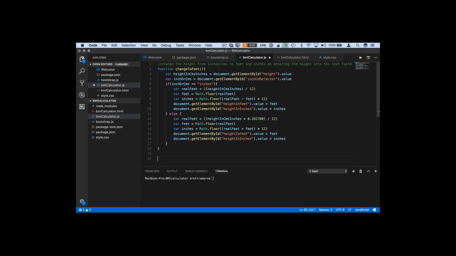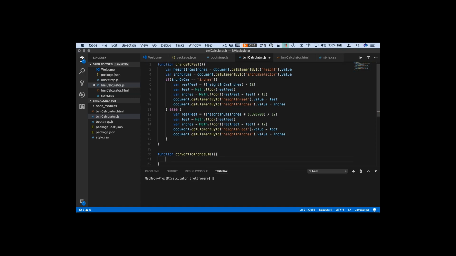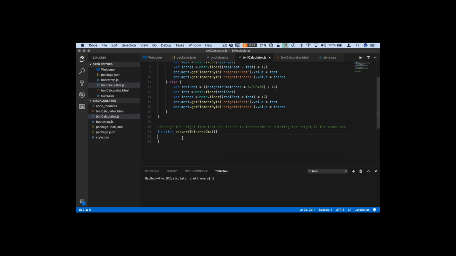So now we can get into our next function, which is going to be our convert to inches CMS. I'll put a comment above this one because this time we're going to change the height from feet and inches to inches CMS, or centimeters, on entering the height in the combo box and save. The first thing we're going to do is get the value for our inch centimeter selector. We're going to create a variable that can hold that.